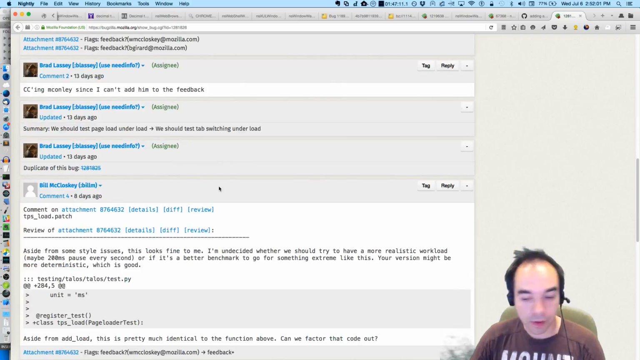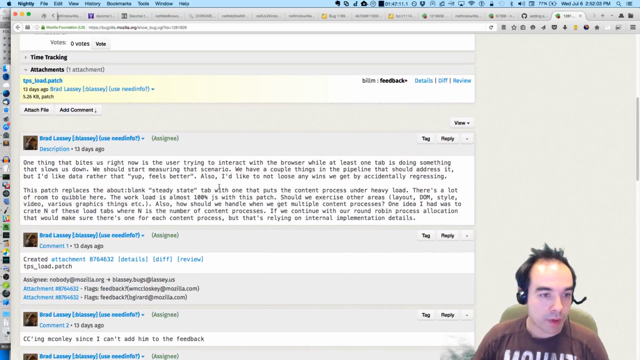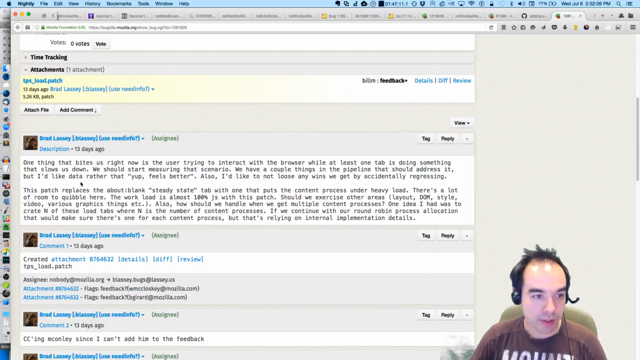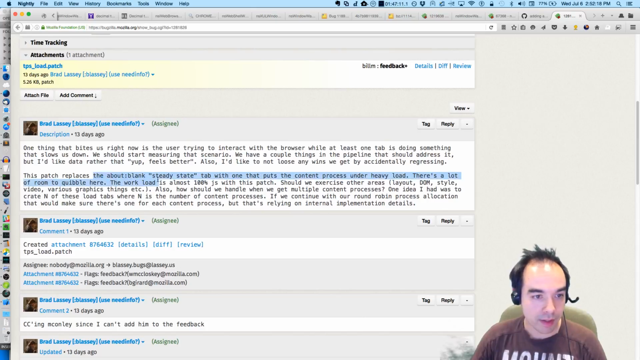Tab switching under load. This is something Blasty was working on. Users try to interact with the browser while at least one tab is doing something that slows us down. We should start measuring that scenario. I'd like data rather than "feels better," so that we don't lose any wins we get by accidentally regressing.